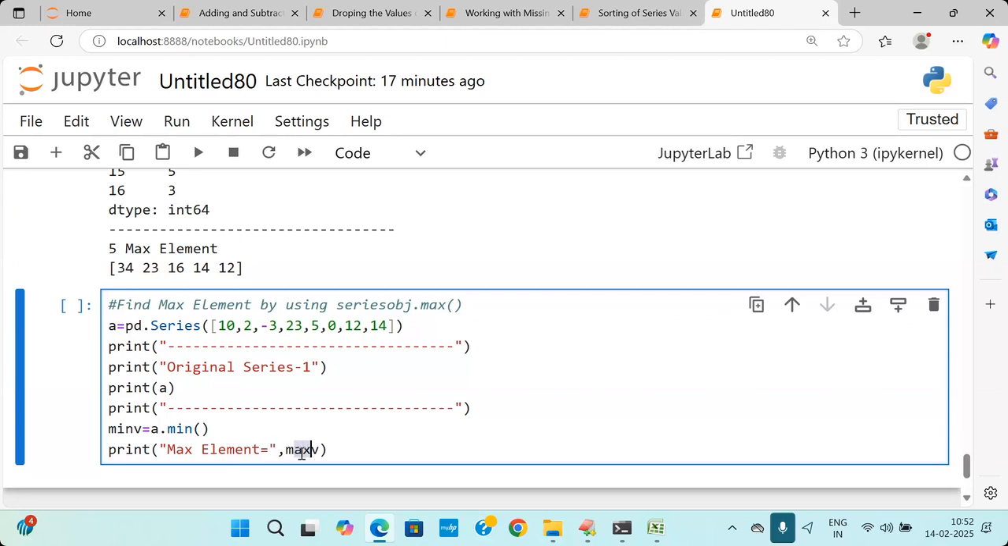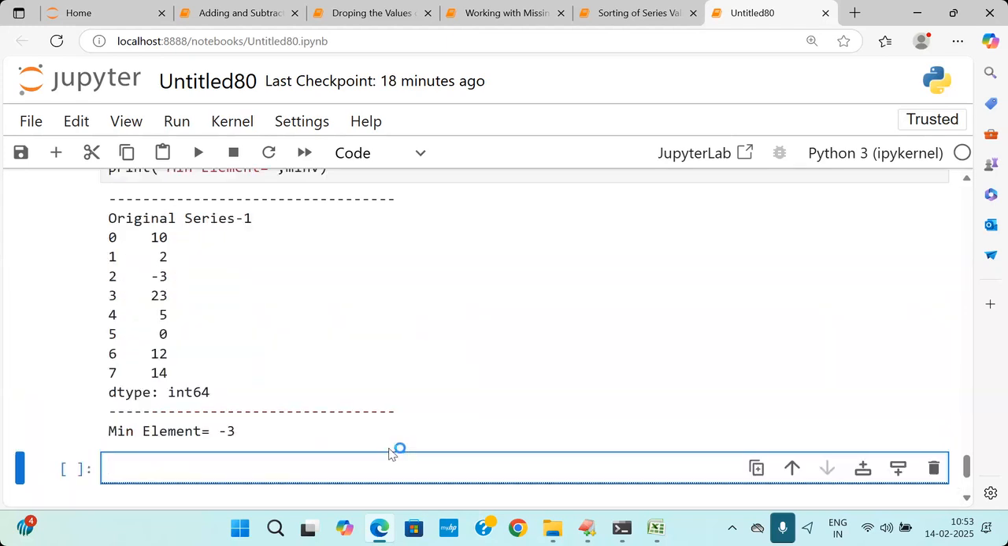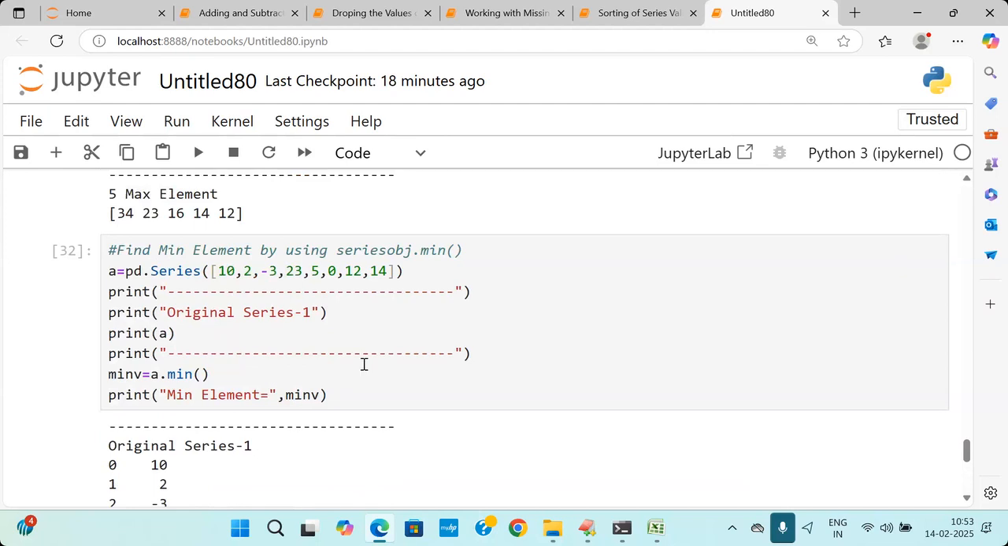So here I will write a min of. So find what? Min element. So what is the function name? Min of. So I will take it like this. Min element is called what? -3. Min element is called -3 here.